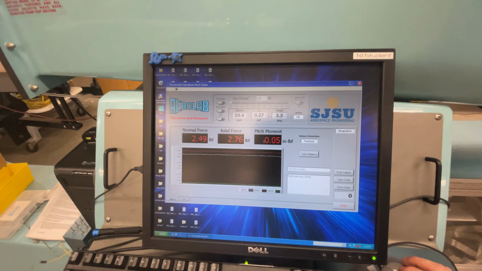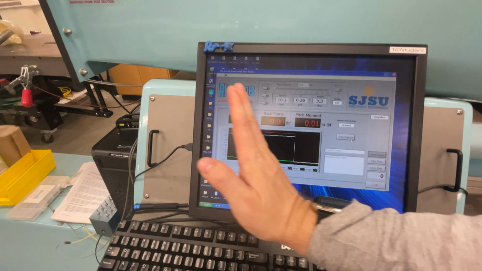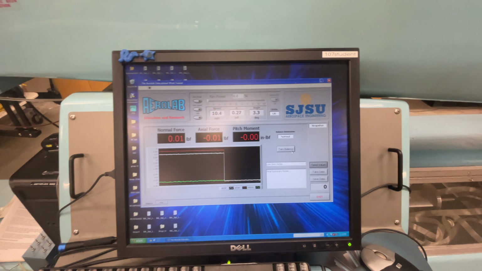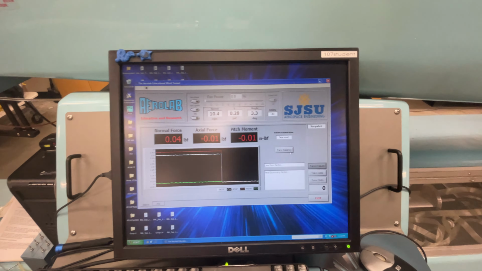So this mode is for measuring forces and moments, right? Normal force, axial force, pitching moment, and it has this handy dandy graph that measures them over time. If I hit tare balance for a second here, we'll see that these lines all go to zero, but more importantly, that transition point is slowly walking its way across the screen. So this graph will give you a short time history of what these forces and moments look like over the course of the last 20 to 30 seconds or so.